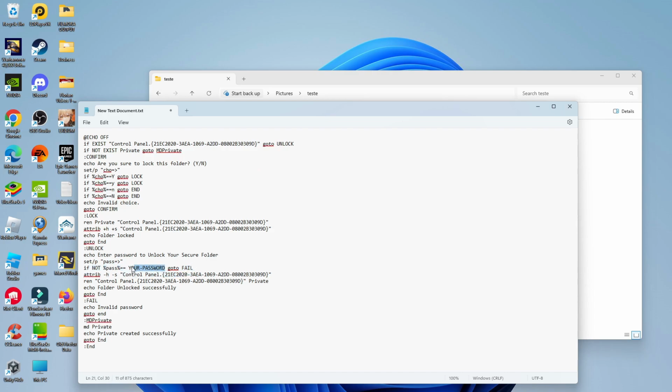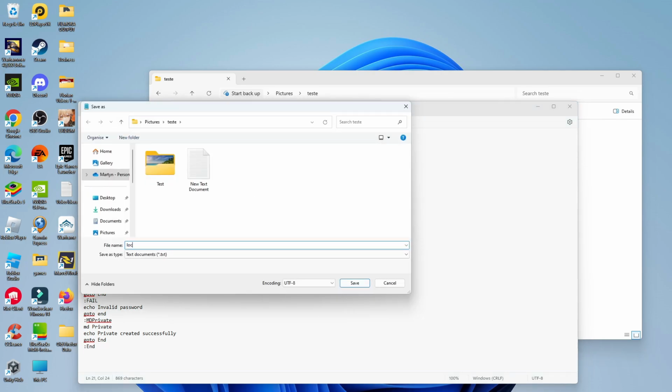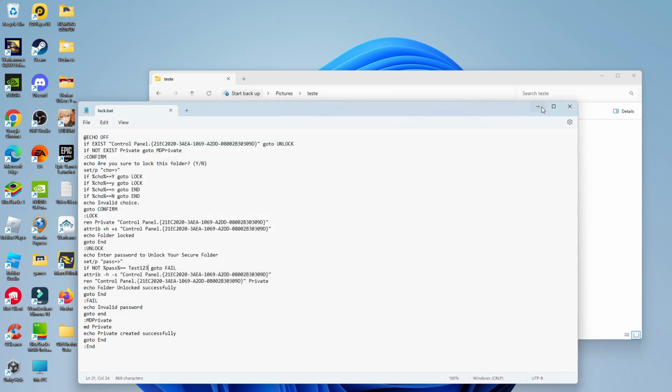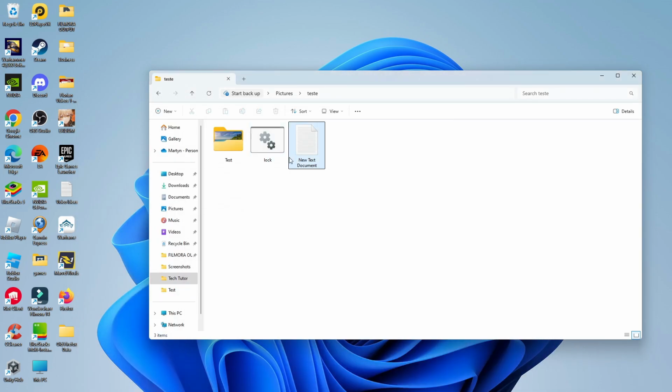All you need to do is delete this text here, which says your password, and replace it with whatever you want your password to be. In this case, I've set it to test123. Once you've done that, come up to the top, click onto File, and then Save As. You want to save this as lock.bat. And in the Save As type, you want to change this from text documents to all files. Once that's done, go ahead and click Save underneath, and then as you can see, we've now created our lock file here.